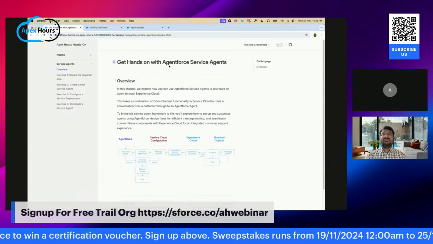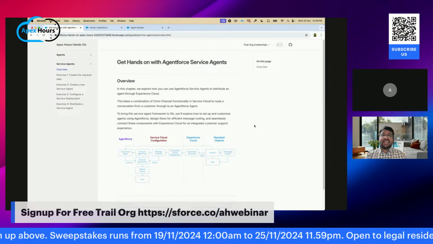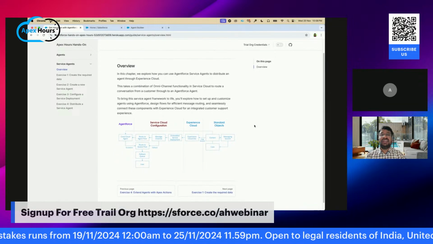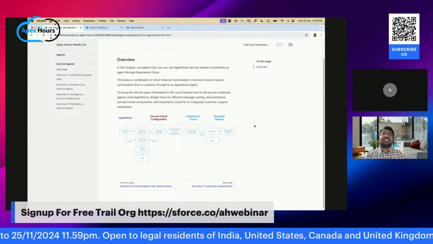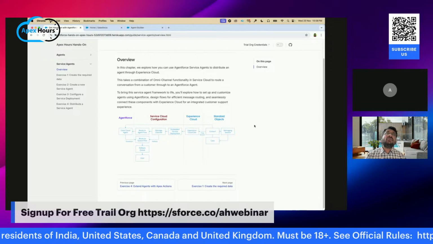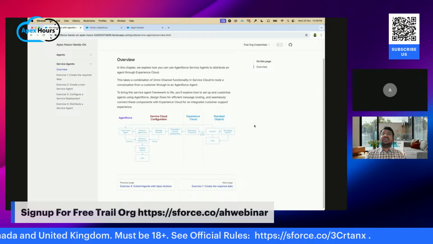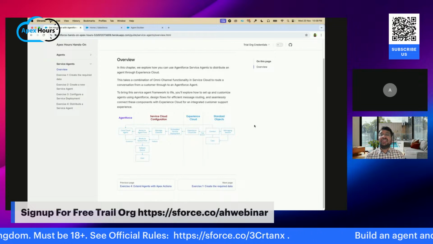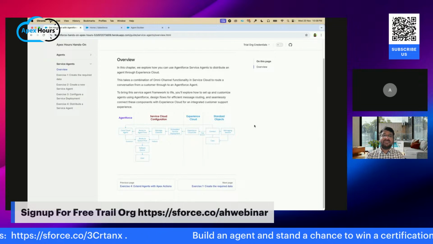The second exercise is where we are going to create a custom agent, a service agent. This service agent can cater to the requests of the customers who logged into external websites where you want to run the agent and then see how it works. For that, you can create your own custom agent and you can deploy it across various websites.